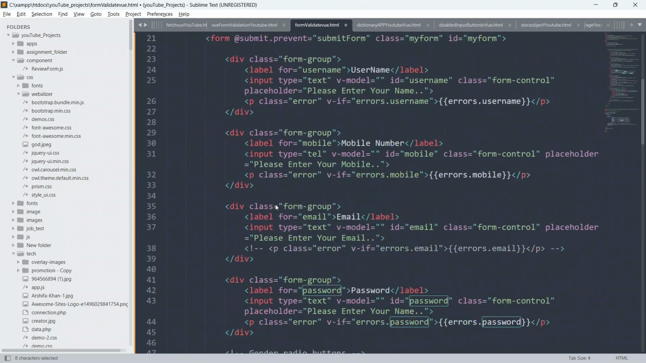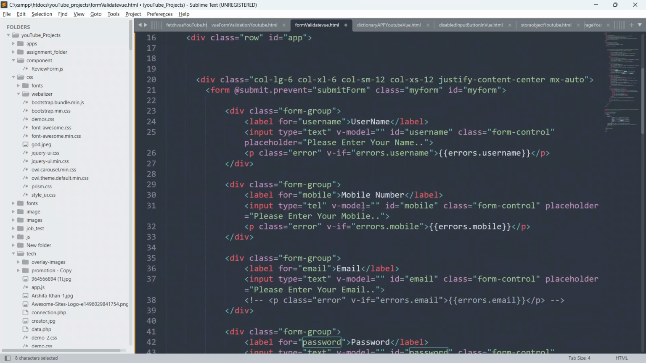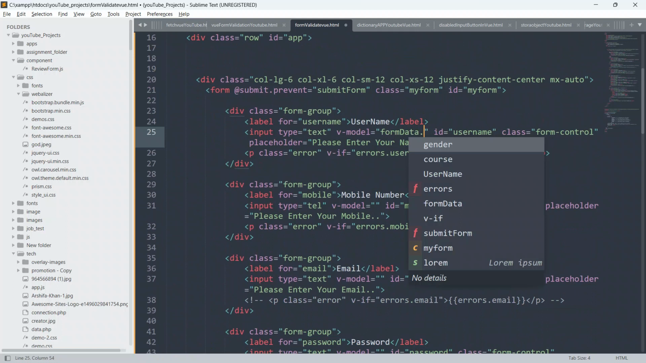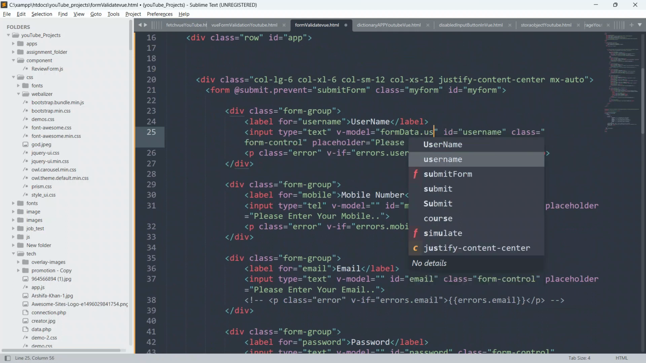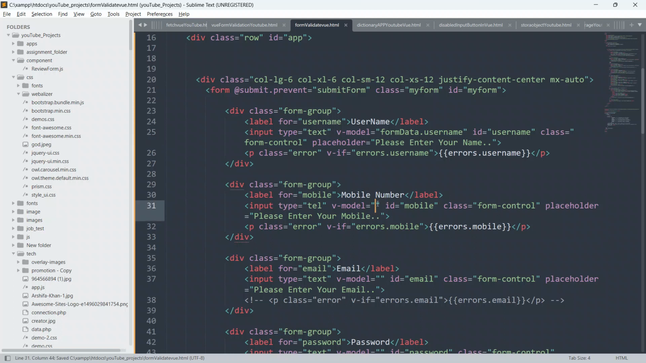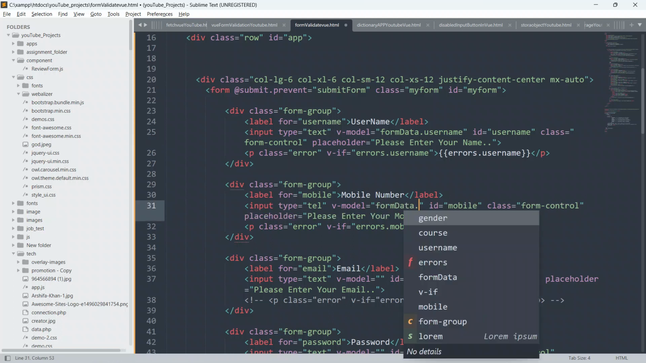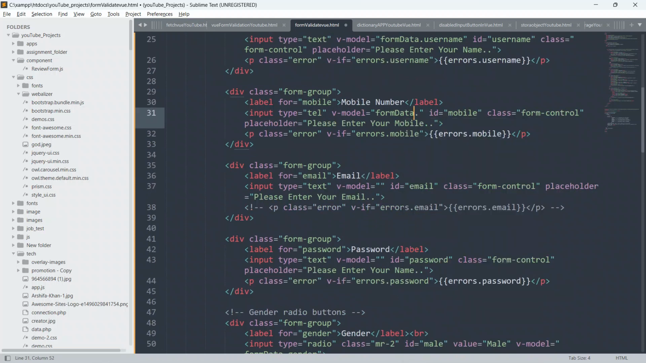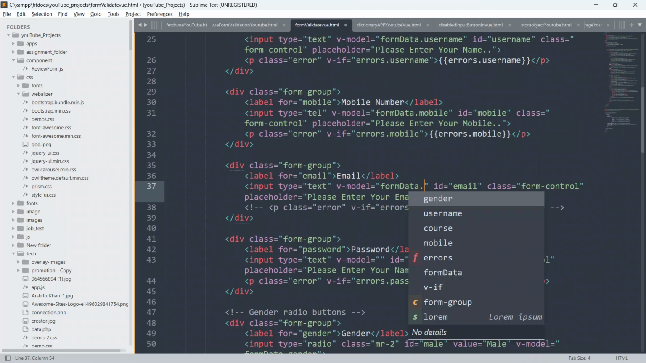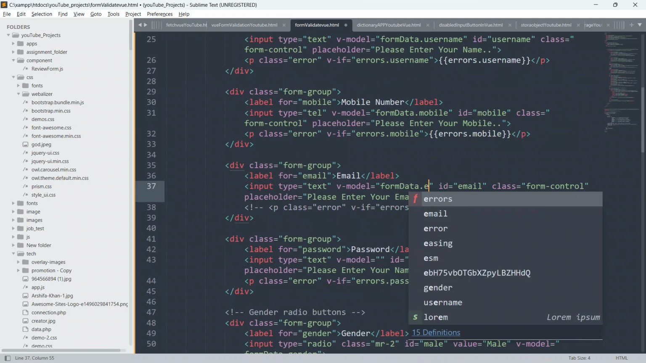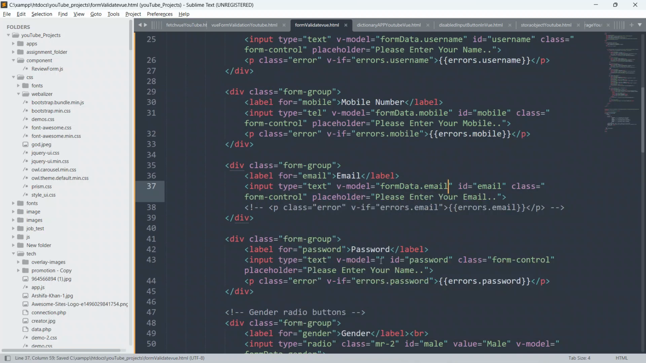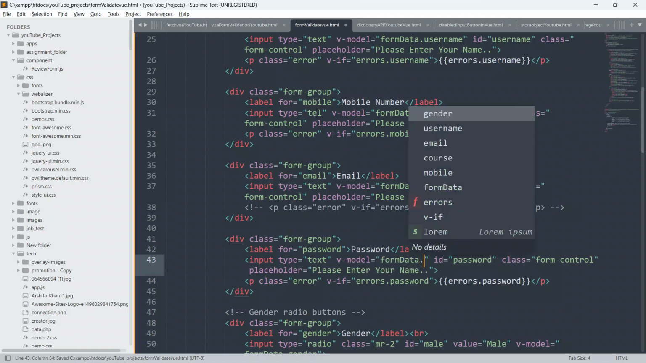Okay, so I am going to go into the code and put here form data dot username. Then put here form data dot mobile. So form data dot mobile. And put this here, form data dot email. And here also put form data dot password.